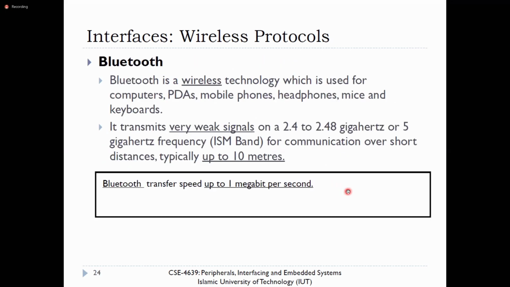Now, the most widely used interface that also depends on wireless technology is the Bluetooth interface. Yes, most commonly we connect our keyboard, mouse and headset with the Bluetooth interface. Bluetooth is a wireless technology used for computers, personal digital assistants, mobile phones, headphones, mouse, keyboards. Even just a few days back, I purchased a very good quality sound system for my office, which is Bluetooth supported, and the sound quality is so nice.